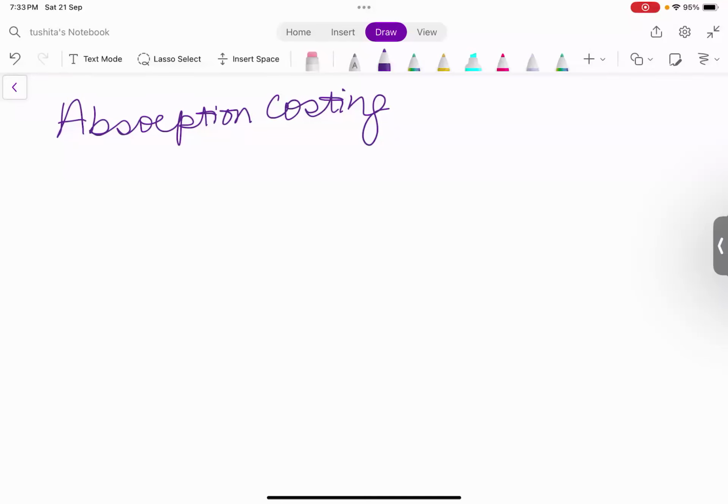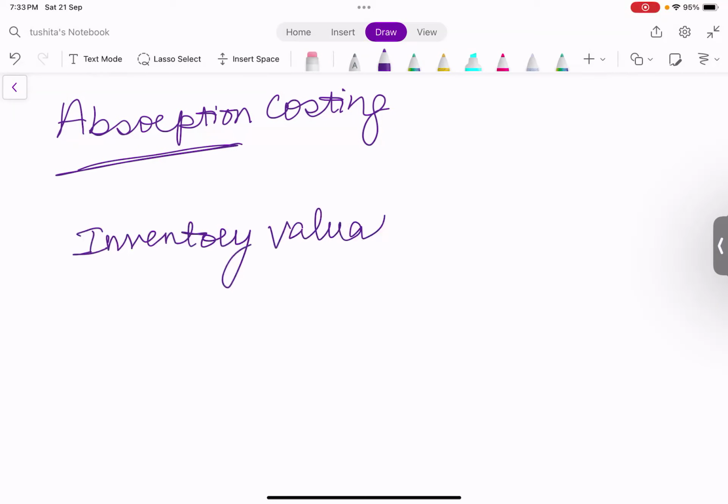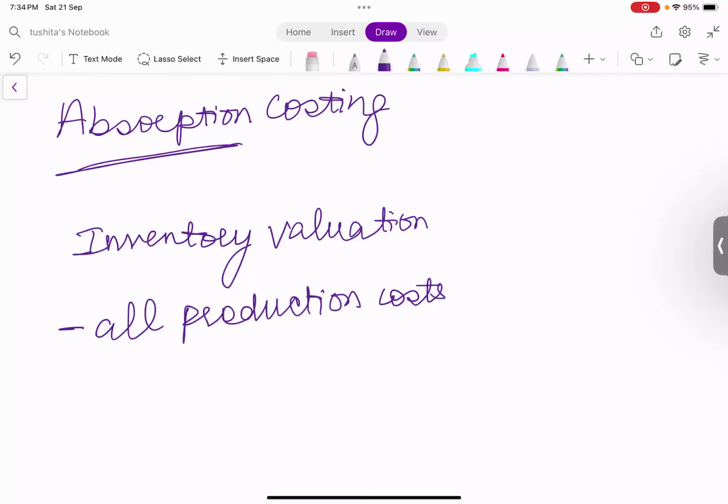All right, so now that we have learned about marginal costing also, we'll now know what absorption costing is all about. As the name suggests, absorption, we're going to absorb all costs that there are. So here, inventory valuation is going to be at all production costs. All production costs meaning the direct costs which are directly attributable to the production, whether fixed or variable, are going to be included over here.